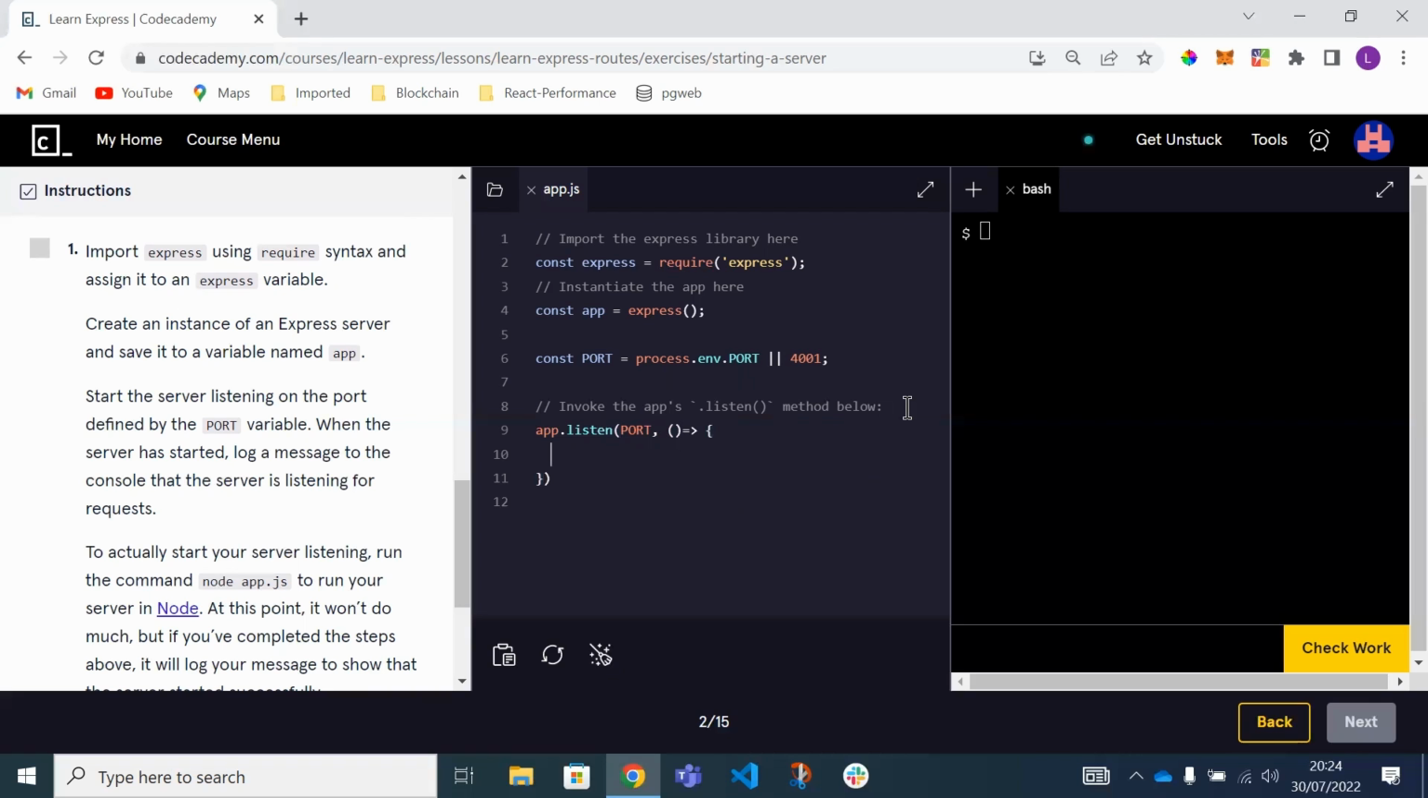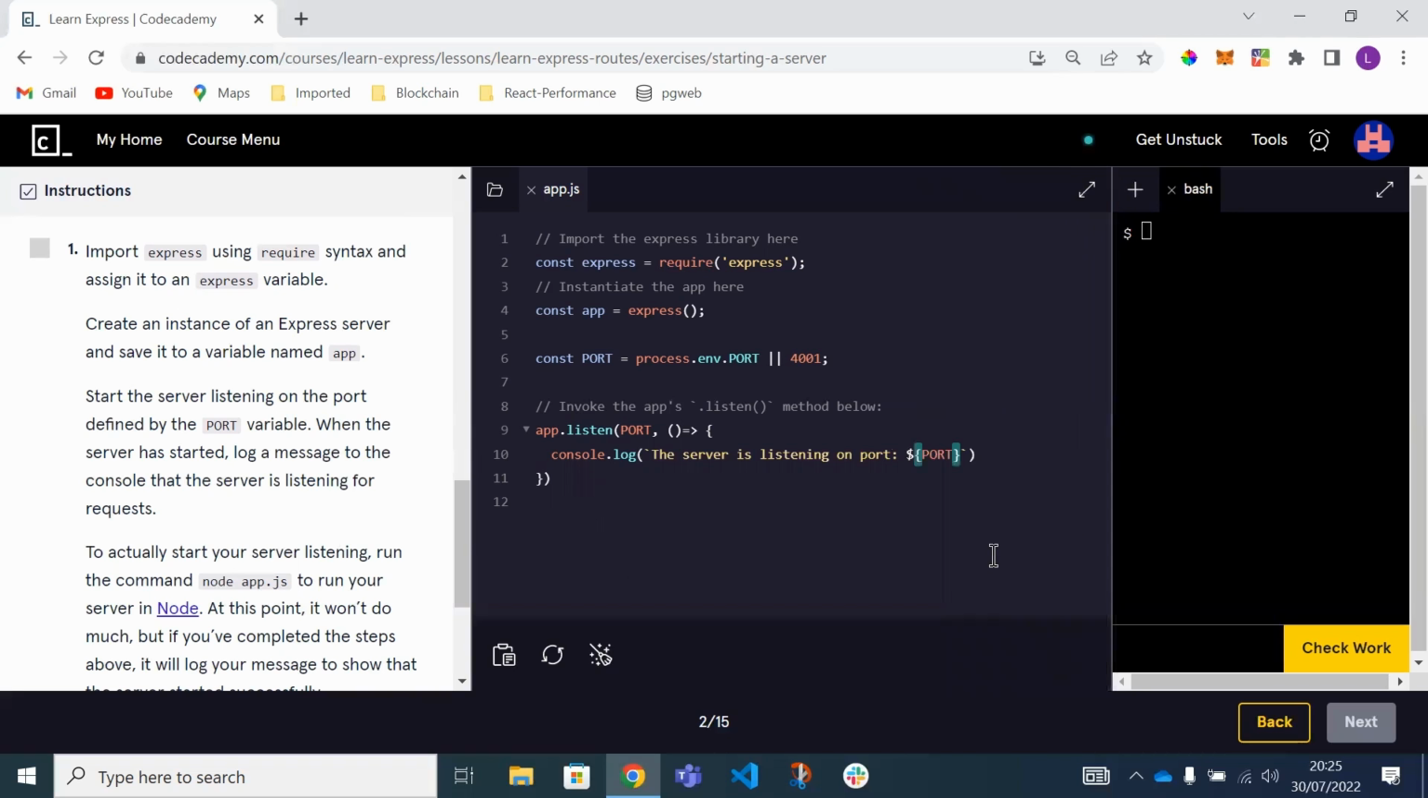Okay, and then it's asking me to console.log, and Codecademy are pretty specific about the syntax. So I could type out the server is listening on port, and then I'm going to pass in the port. Yeah, this right here is the string interpolation syntax with the backticks. So let's just run it and have a look. Okay, so we passed the checks.